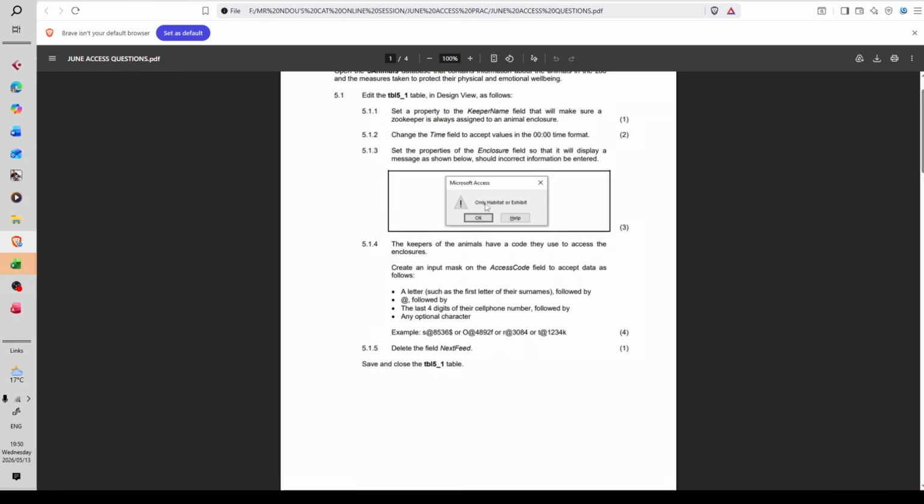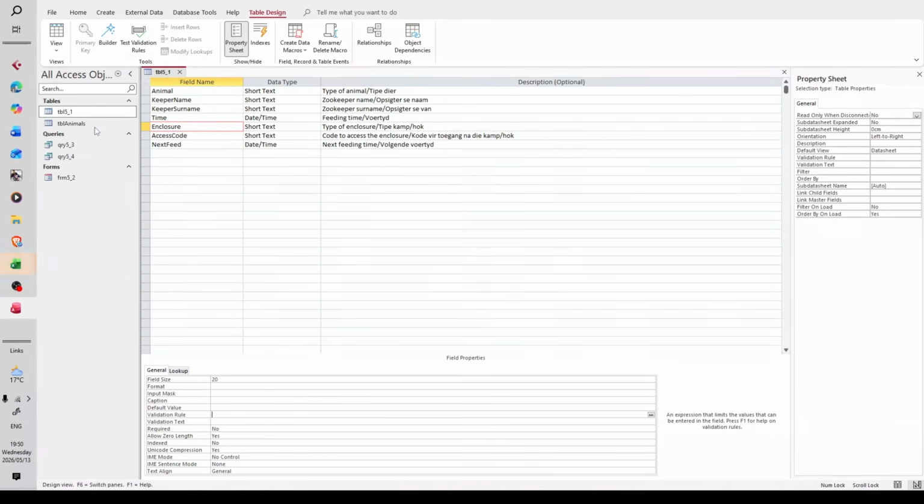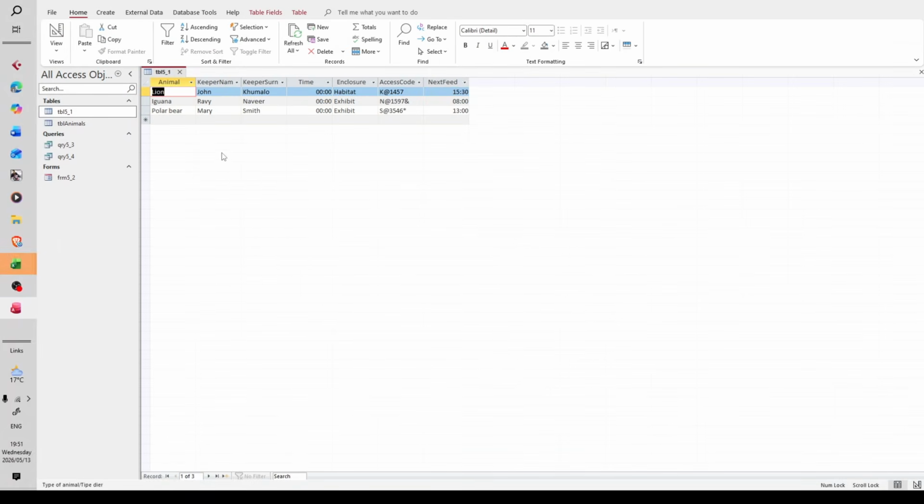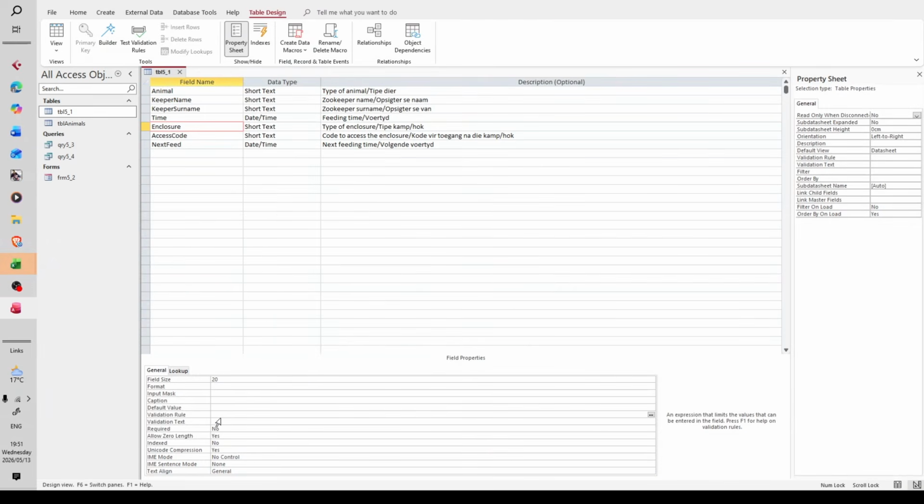Where is the information? Now let's just go back to our datasheet view and see the main table. Let's see. Enclosure, how is it? Right there. Oh, I see we have habitat, we have exhibit also. So I would like to believe that it's only these two that we must include, exhibit and the habitat. So let's just try those. In our validation rule, we are just going to type them.